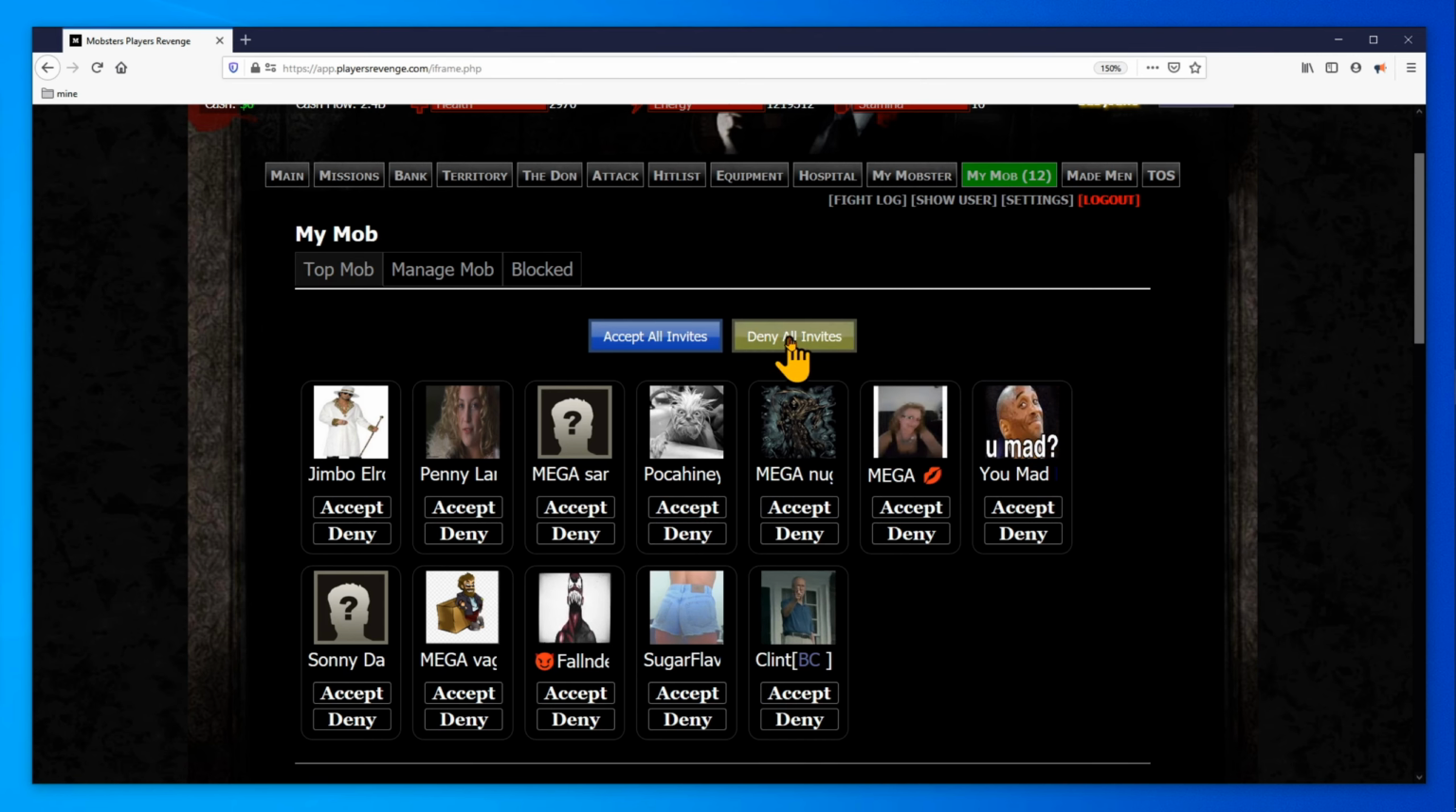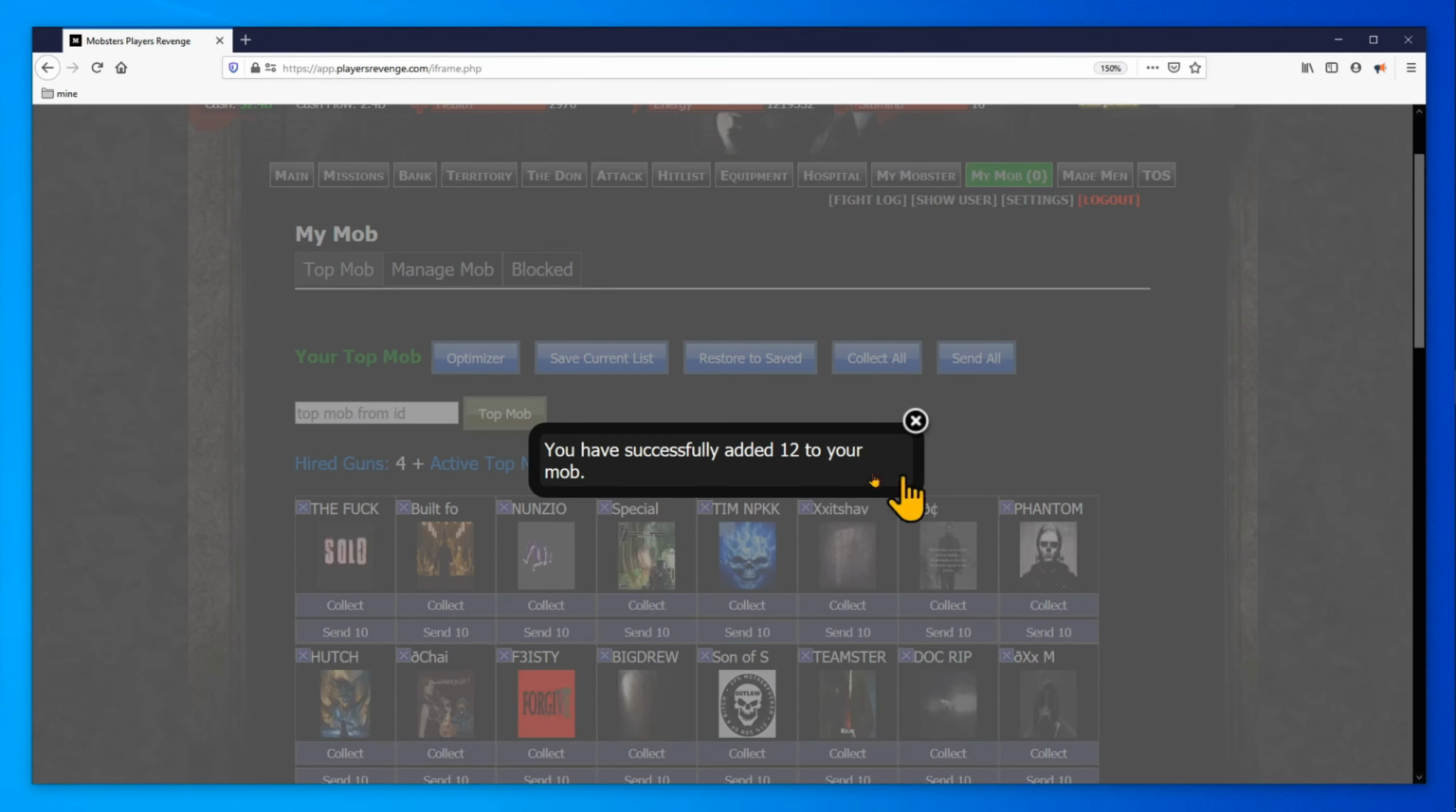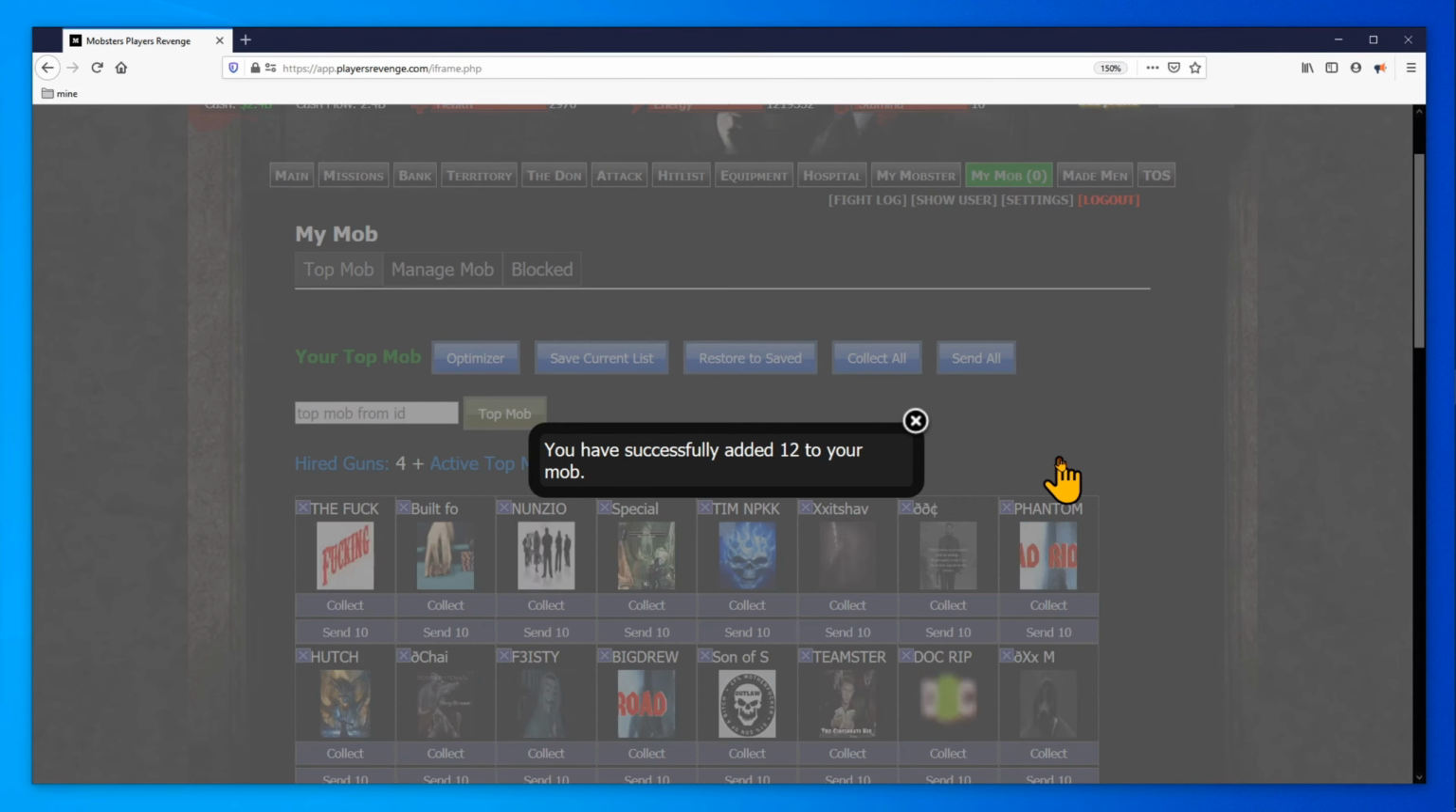You can deny them all because you just want to, or you can go ahead and accept them all, like I will right here. Click. And it gives you a message: you have accepted 12 to your mob. What a lot of people do once they do this is copy and paste this and post it in BC. The real reason they're doing that is because they're trying to gain more mob.